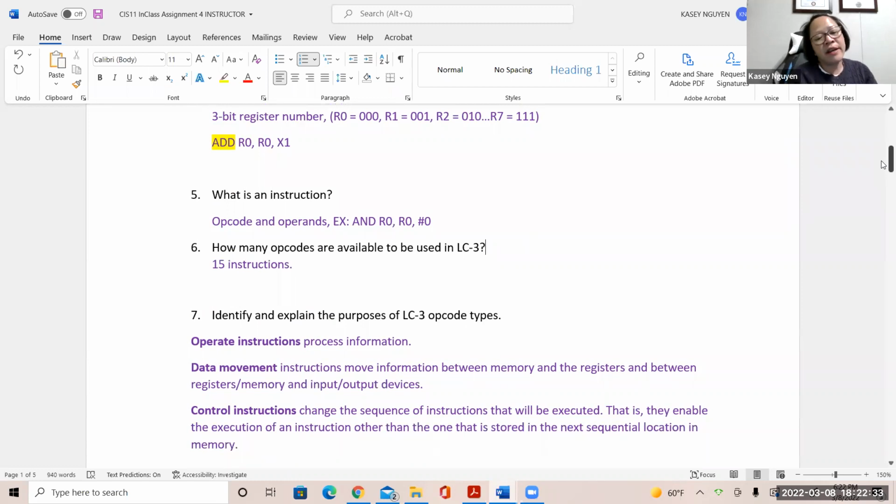Now for question 7, it asks you to identify and explain the purpose of the LC3 opcode types. And we said that there are 3 categories, and you can find this in the notes. We want to operate, so operational instructions.